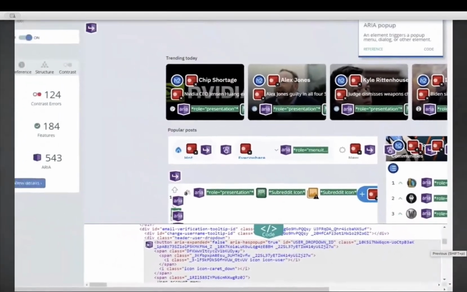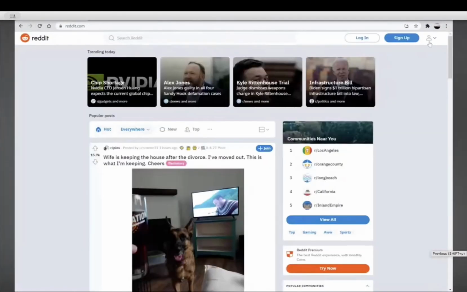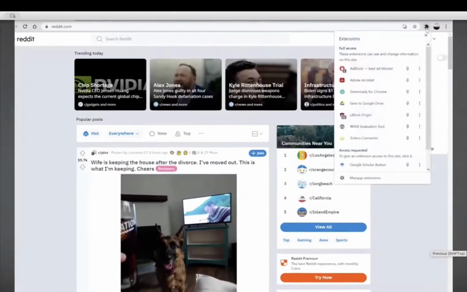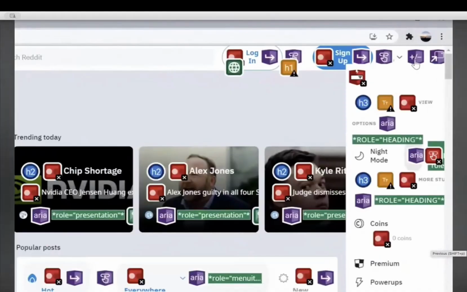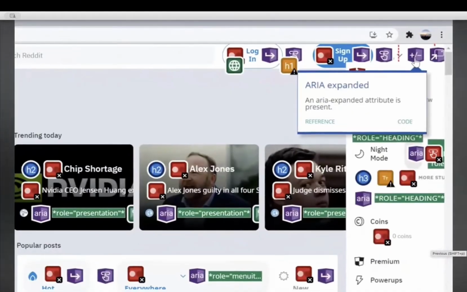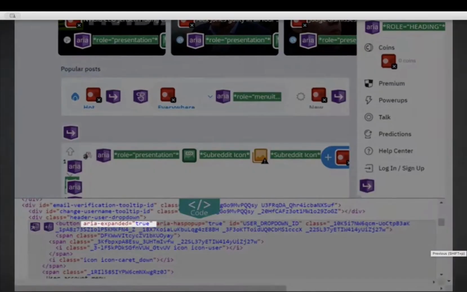If we were to refresh the page and expand one of the menus, we can then open up the Wave tool to see if ARIA expanded changed state. You'll see this icon here to indicate that ARIA expanded was found. If we take a look at the code, we will see that ARIA expanded equals true.